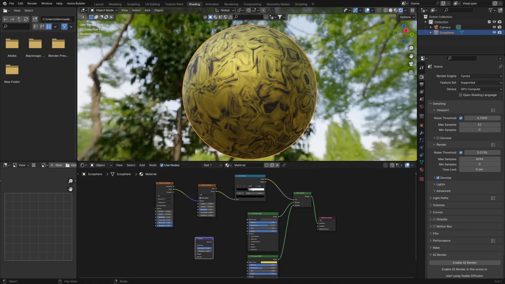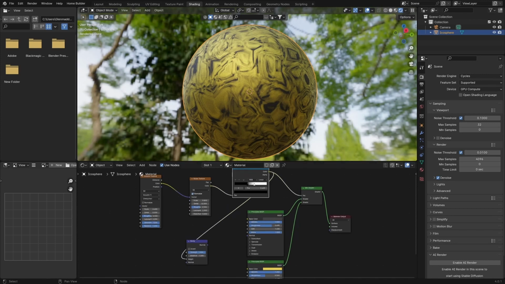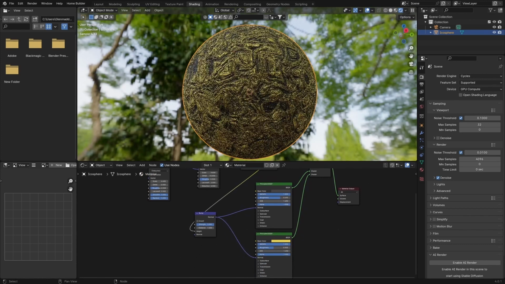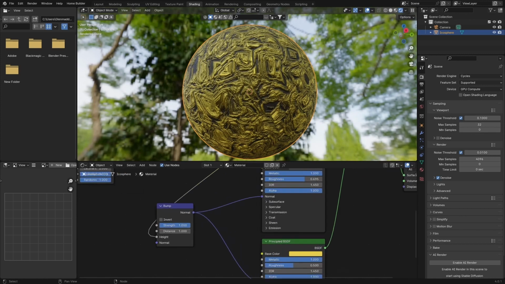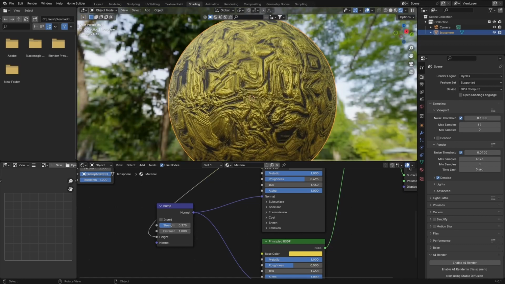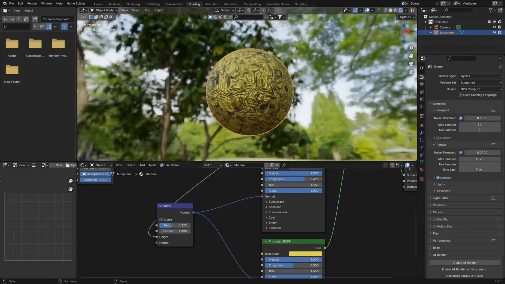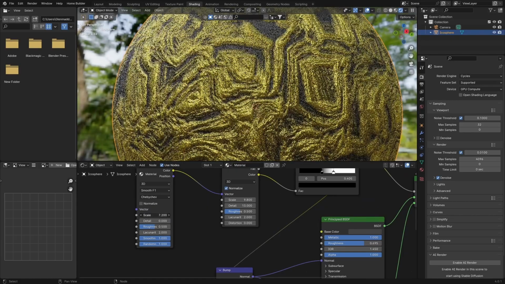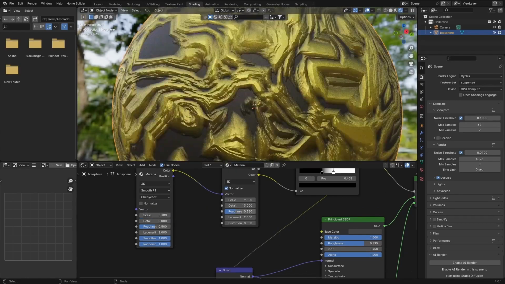and then take the color of the color ramp, plug it into the height of the bump node. And then plug the normal of the bump into the normal of the principal BSDF of both. So boom, boom. And what you can do is zoom in, just bring the strength down of the bump. You can see how highly detailed this is, and so if I zoom in, play around with your scale, then you can play with your roughness.